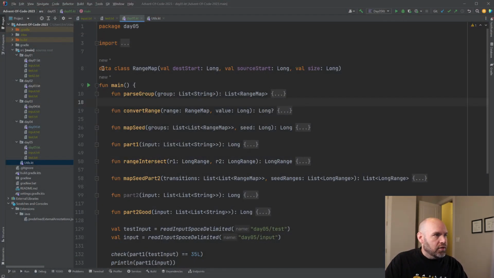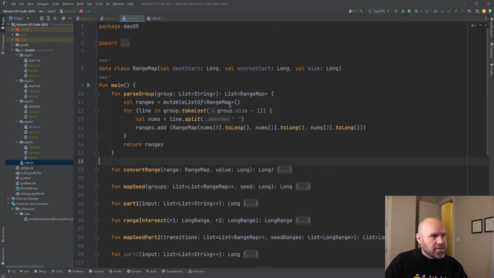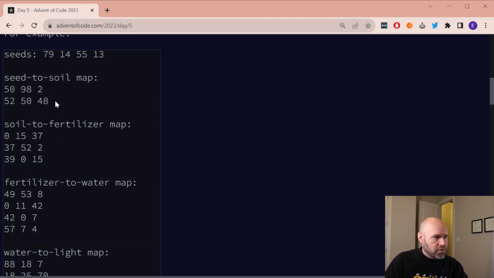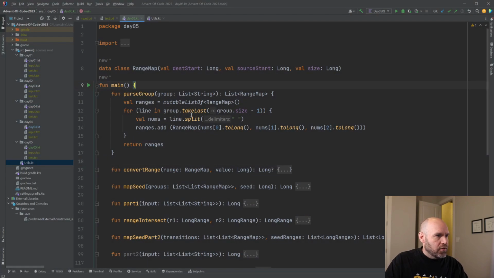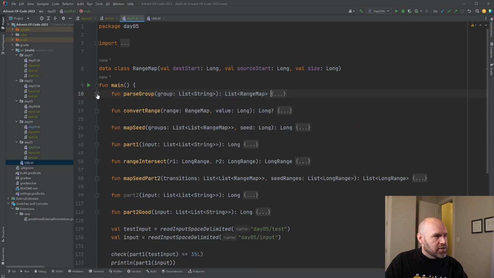So to make it a little bit easier, I started with a range map, which basically is that same line. So we have our destination start and our source start and our size. And then I have a parsing function that basically takes that group, so this whole thing here, and we're going to ignore the first line and then do the second 2. So we're going to take the last n-1, ignoring the first line, split them on spaces, and then add them to our ranges and return back our range map. So all that does is just a fancy way of parsing those groups into lines.